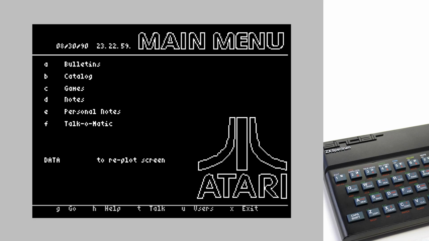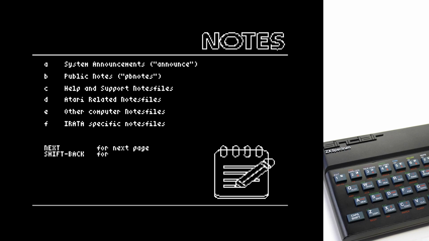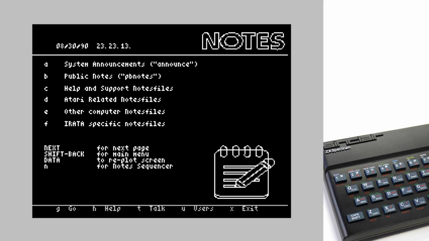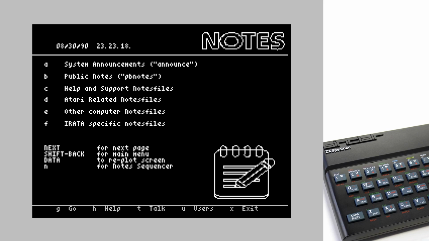And we will go into the notes section. Notes is, of course, the forum posting system that's inside the system, and this is probably one of the earliest implementations of a threaded discussion forum inside the system here. We'll just read a single note here. We have different notes files that we can go into. I'll go ahead and select B for public notes.